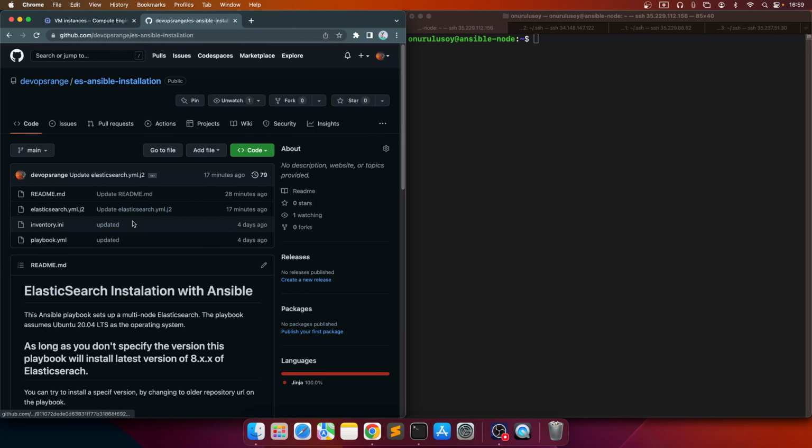And we're gonna use this repository to do that. I will add this repository to the description. You may follow the same steps and you'll be able to install ElasticSearch.